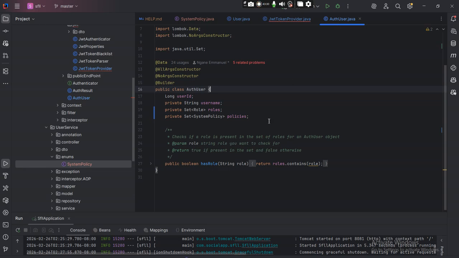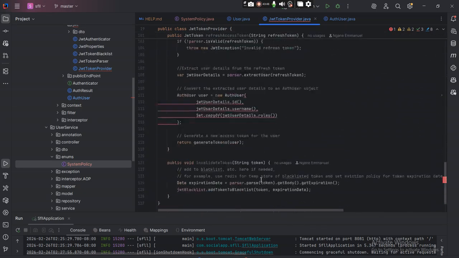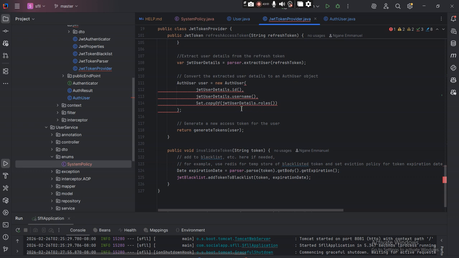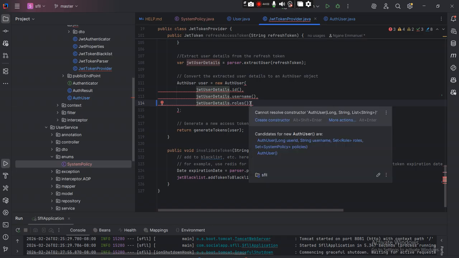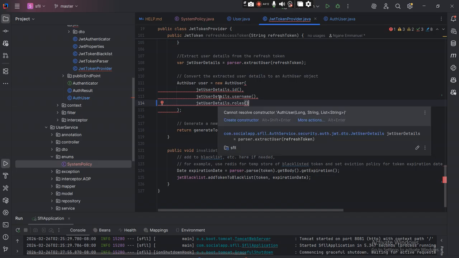And we're at user, auth user. So we have the policies there, the user role and the username. We have the login ID. And right here, get policies. And yes, there are some errors. Right here we're putting set copy of, which is not supposed to be set copy of, because now user roles are a string. I mean roles are lists, right? And then what's happening here? What's the error?